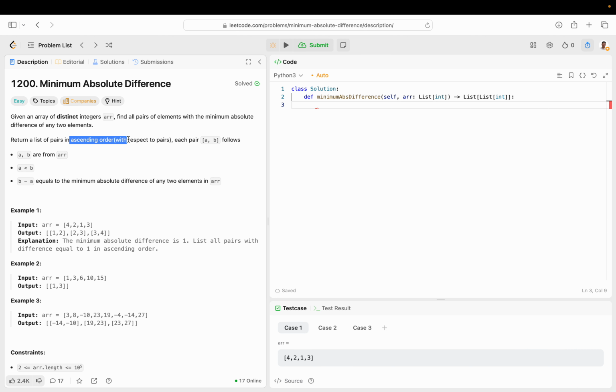In ascending order with respect to pairs, and each pair follows these criteria, means that a minus b is the minimum absolute difference, but why is this 1, 3, why is this 6, 10, 5 is not included? Okay. So it looks like what they mean is we have to get the minimum absolute difference and then just include all pairs of different integers that have that difference.